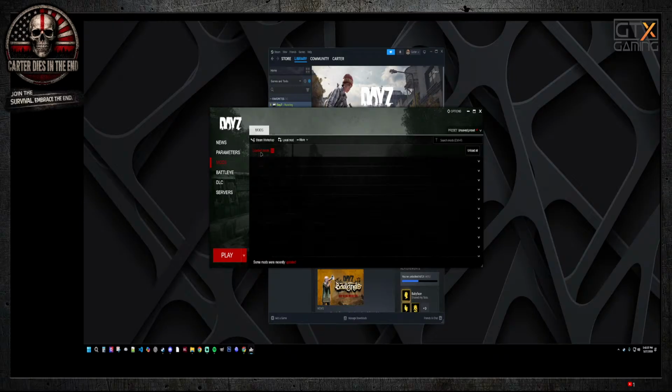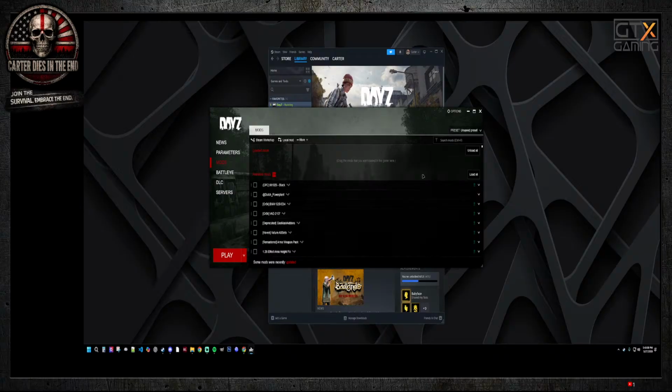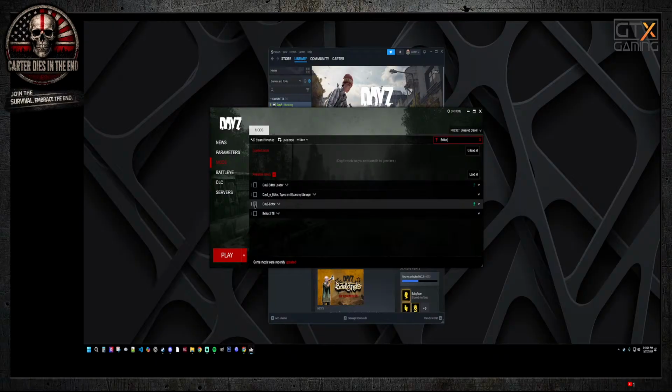What this is going to do is load all the mods that you currently have loaded, which is essentially the mods that are required for any of the servers that you're on. You're going to want to hit unload all. And the first thing you put into the search bar is editor. And then you have to go in and select DayZ Editor.